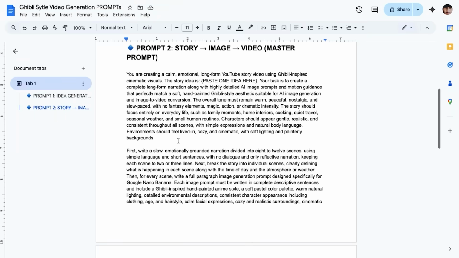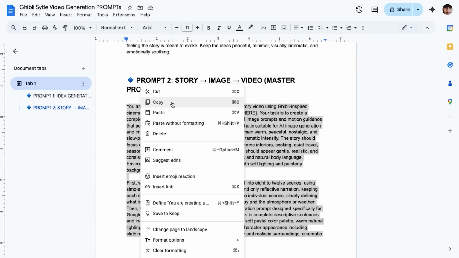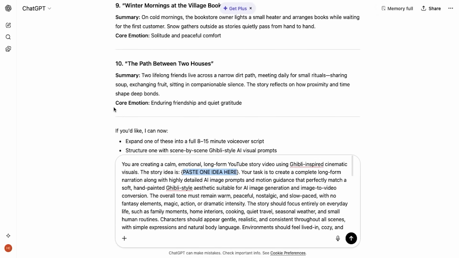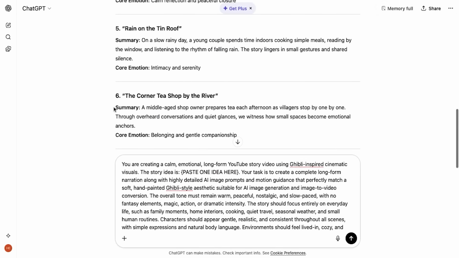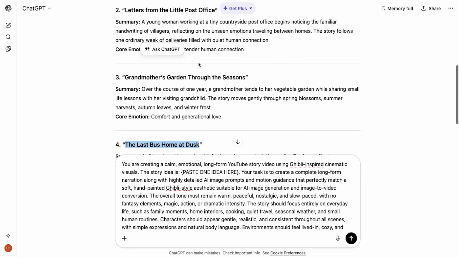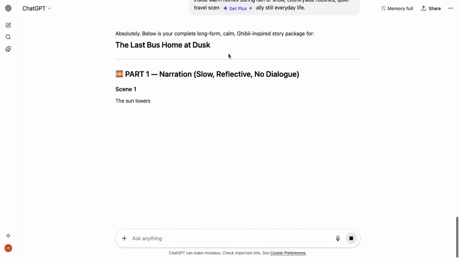step. Now head back to the document, copy the second prompt, and paste it into the same ChatGPT conversation. Here, you simply take one idea from the previous list and paste it into the topic section. Make sure you copy the entire prompt properly. It might look a little complex at first, but this prompt is doing most of the heavy lifting for us.